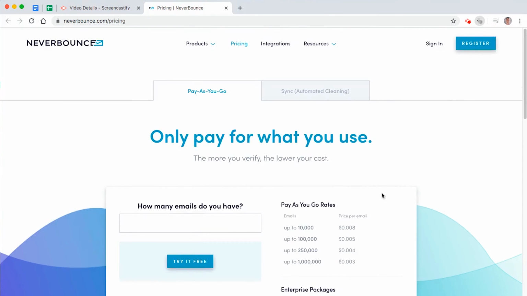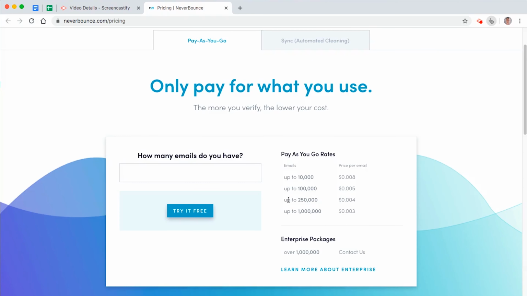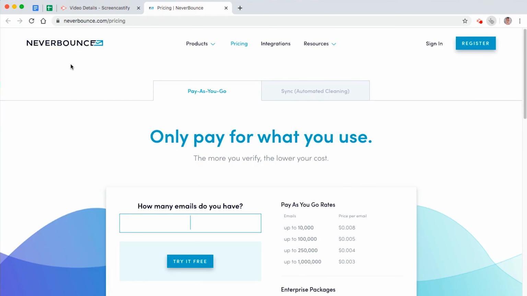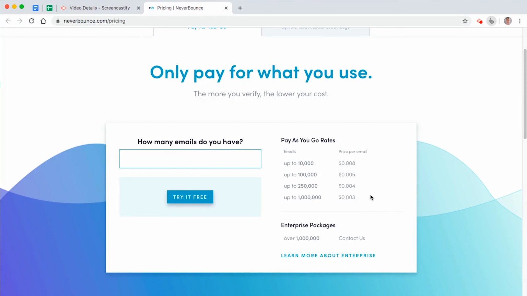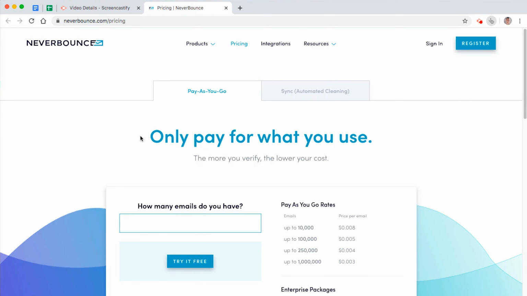Now, like I said earlier, NeverBounce is free the first time you sign up, and you get 1,000 credits when you sign up for an account. So that's pretty awesome. But what happens when you need to start paying? How much money is it going to cost you? This is a little calculator you can use at neverbounce.com/pricing. The good thing is you're paying on performance, so you only pay for the credits you use. The more you verify, the lower your costs as well.